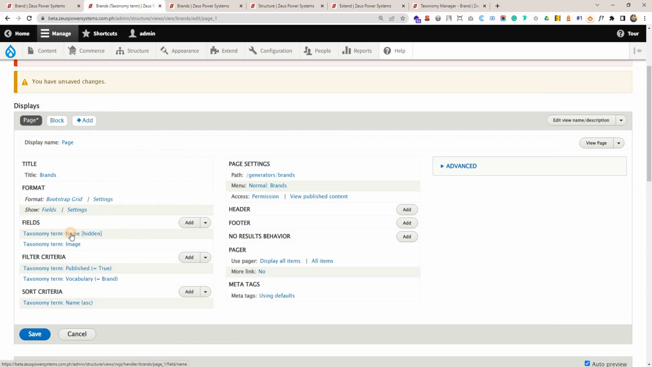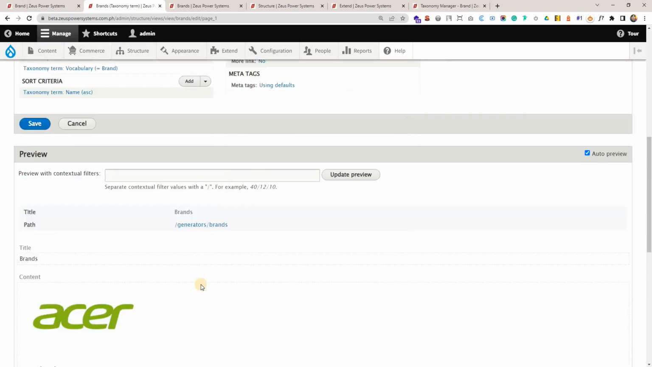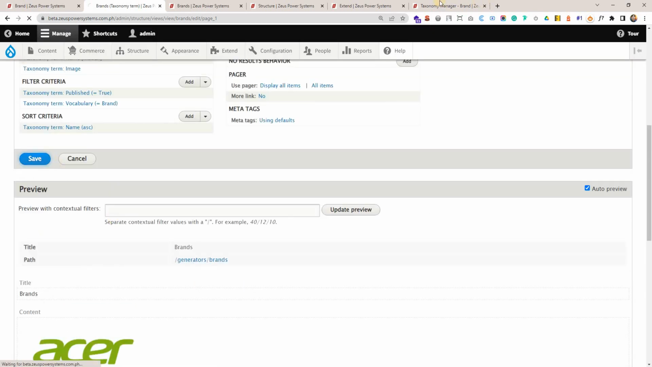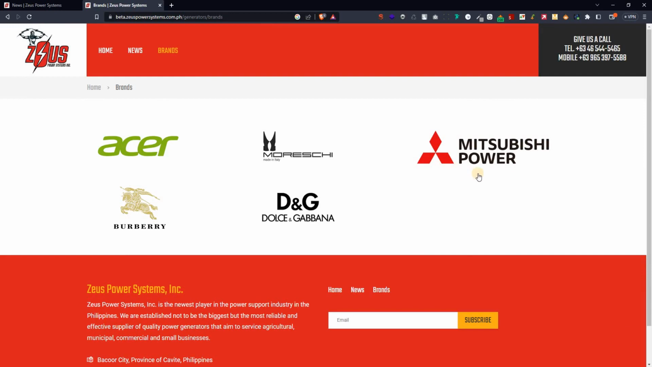Okay, I do not want to exclude that from the block, just on the page listing. On the block, I might want the term name, right, the text to be displayed, and just apply that, hide that. All right, and if I save that, you now have a beautiful, simple listing that shows all the different logos. All right, okay, so I hope that helps.